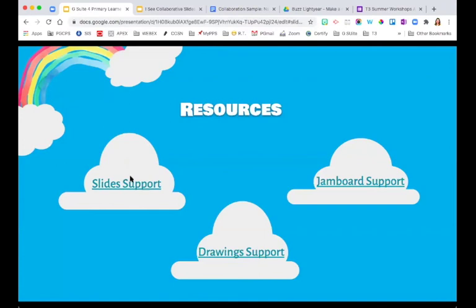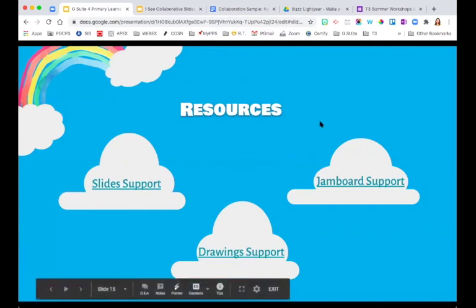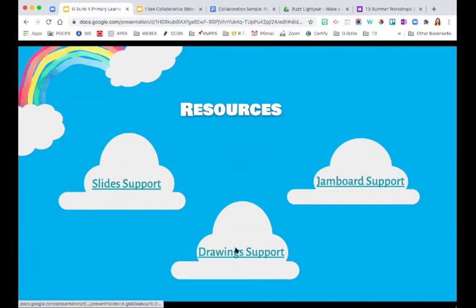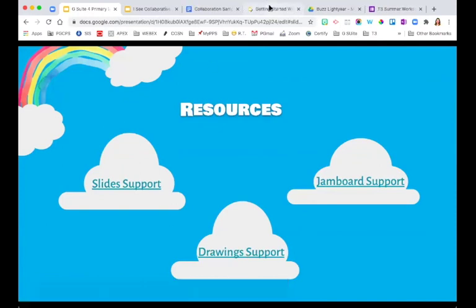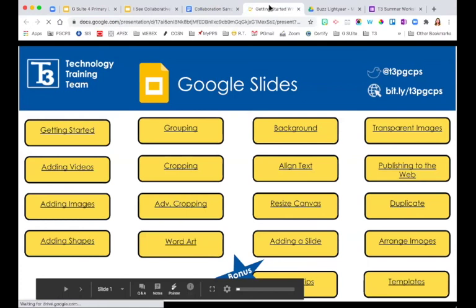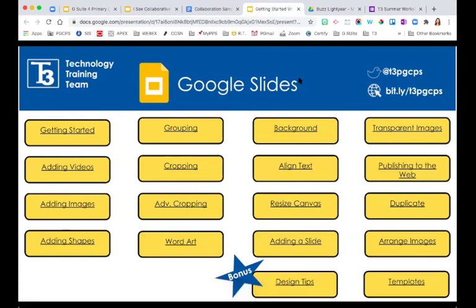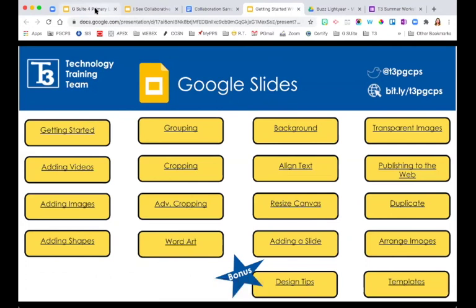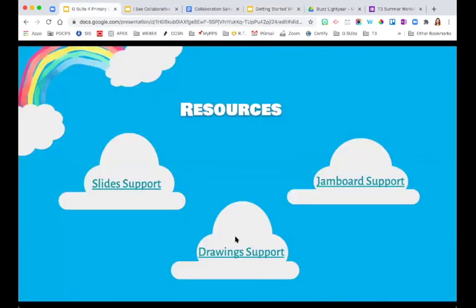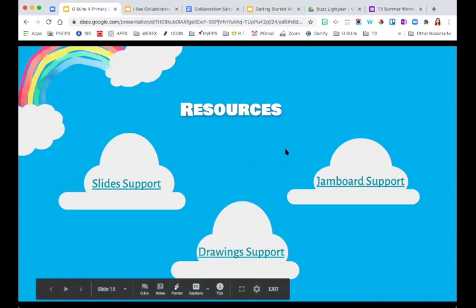So we know that you had a chance to see a few different tools. We also have some resources for you, and I'll just open up one of these so you can see what it looks like. We have a getting started for Slides, we also have one for Drawings, and we have one for Jamboard. This walks you through a lot of the skills for the different tools. So this is another resource for you to revisit those three different tools: Slides, Drawings, and Jamboard.